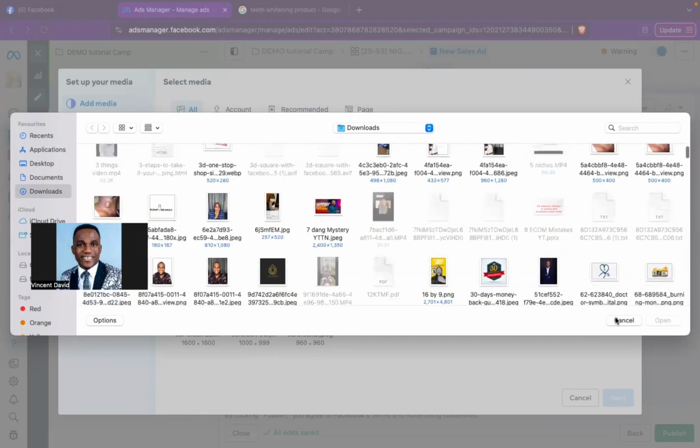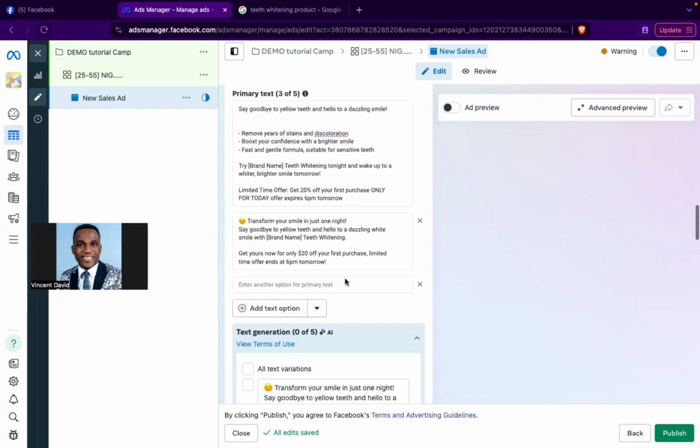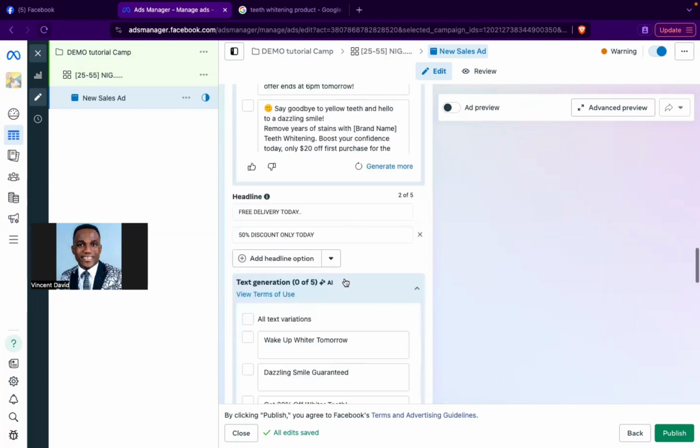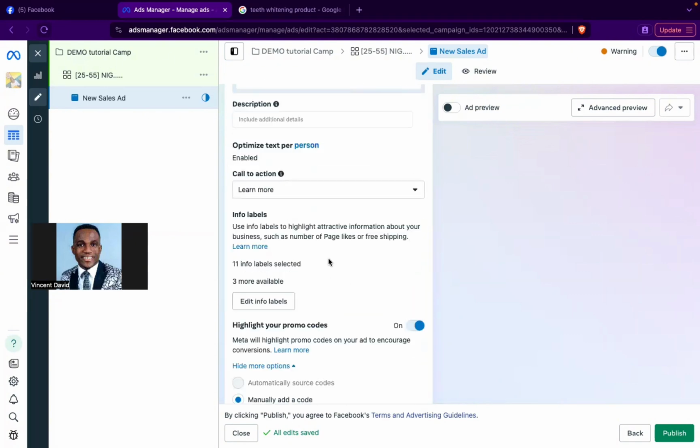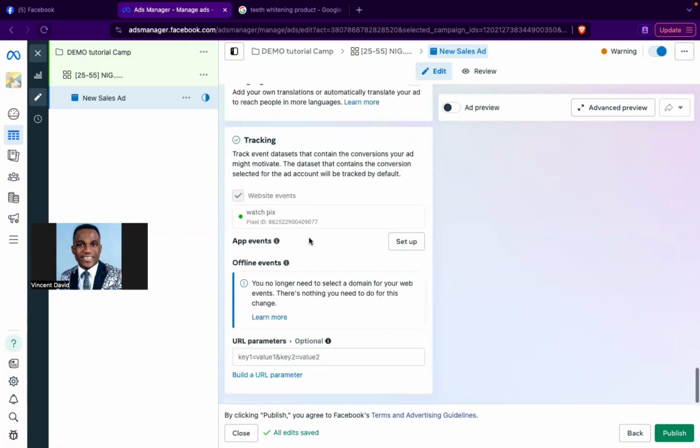The next thing to do is to pick an image, a media, 5 images. When you pick one of the media, you duplicate, and all of that. So the next thing to do is to put your URL here. That's the sales page. And when you do that, then click publish.